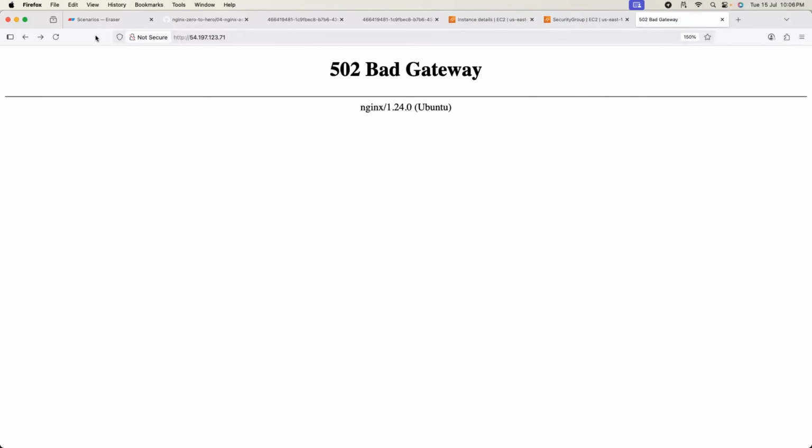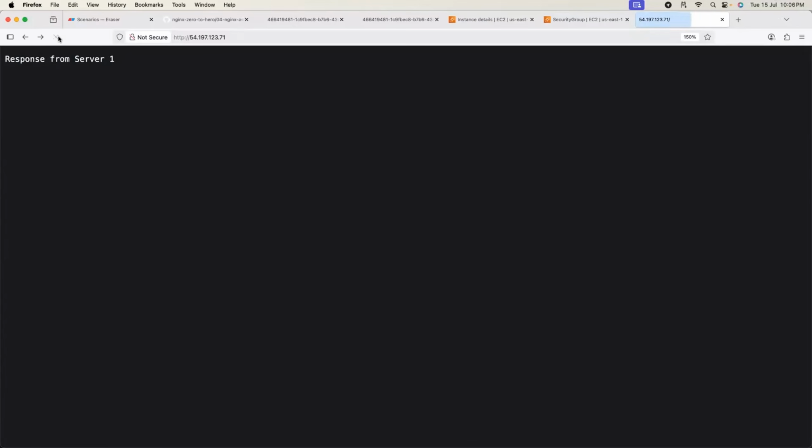This time, I hope things will go well. Okay, response from server 1. Let's try it again. Response from server 2. So this is round robin load balancing. You can try it again. 1, 2, 1, 2, right? So this is how round robin works. In case it is not working for you, if you always see the response from server 1, it can be because of cookies or cache. You can try an incognito window or you can try by clearing the cache.